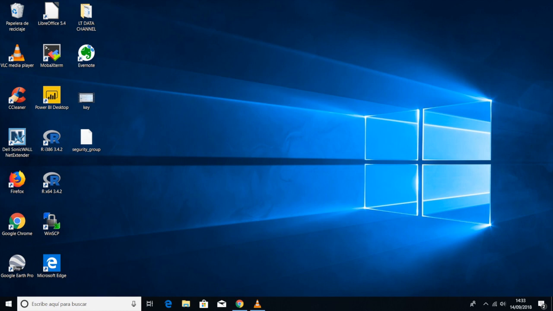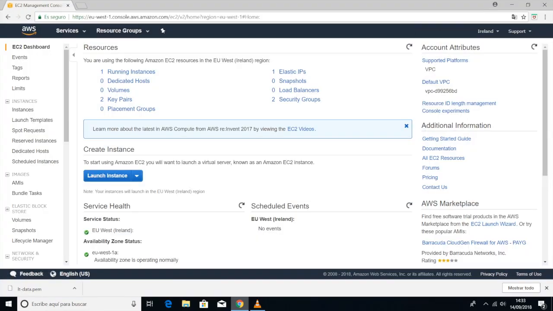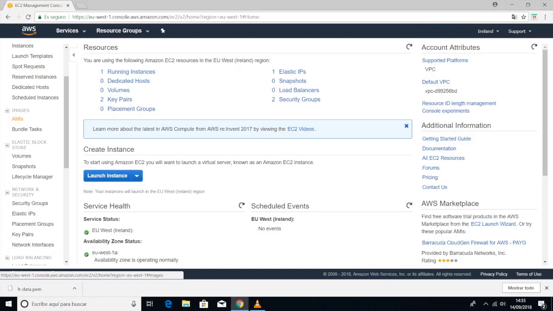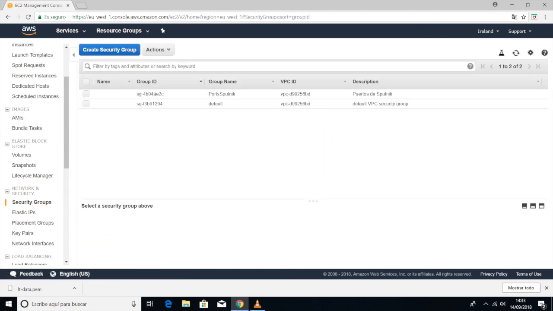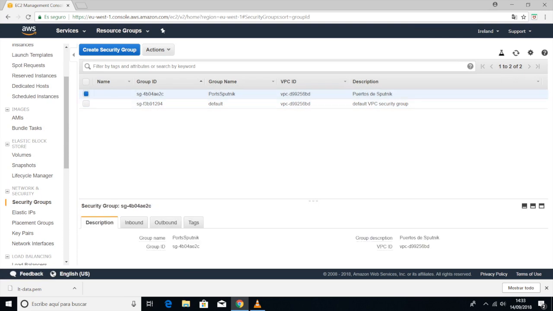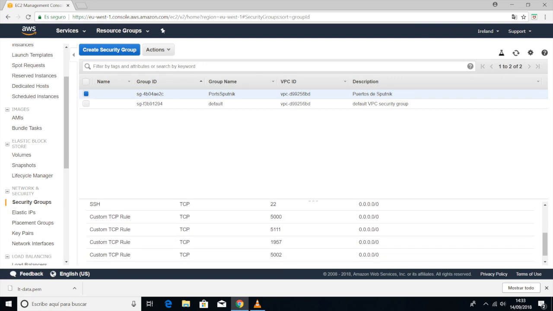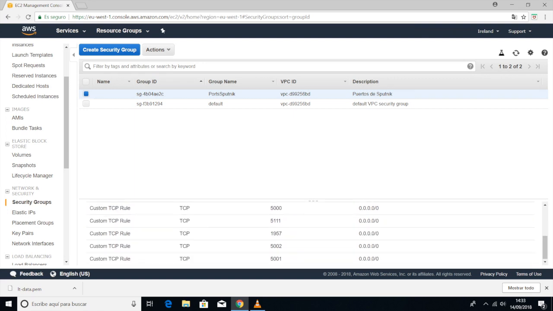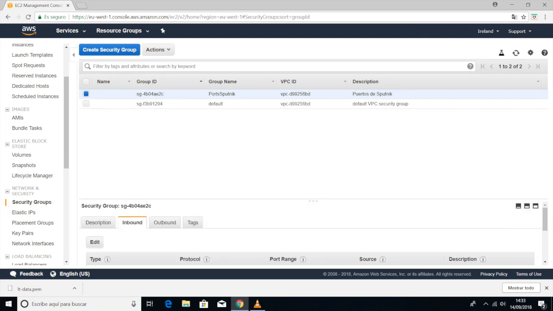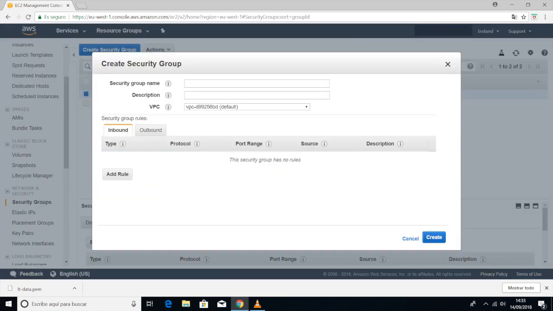Firstly, we open the EC2 service and click on Security Group. Here, we can see the list of all the security groups created before. And if we click there, we can see the rules of each one. The goal of this video is to create a new security group. So, we click on Create Security Group.